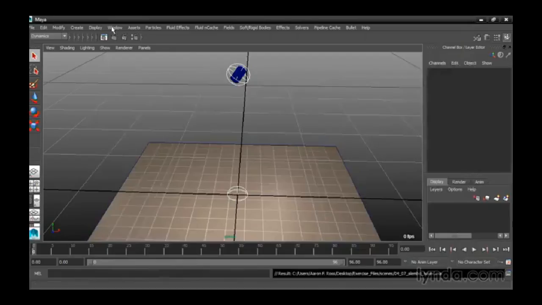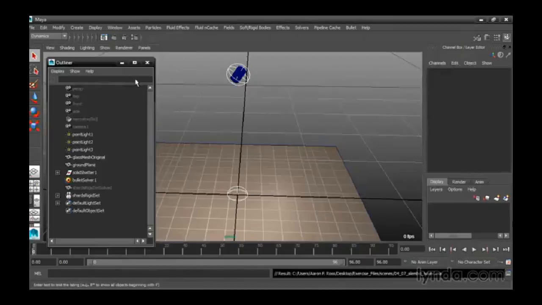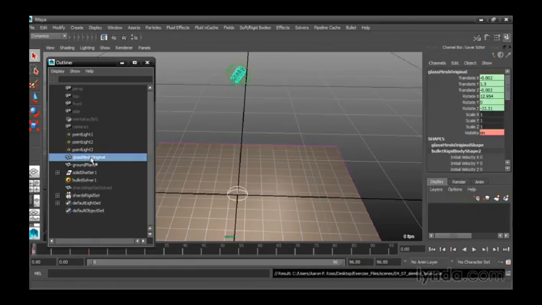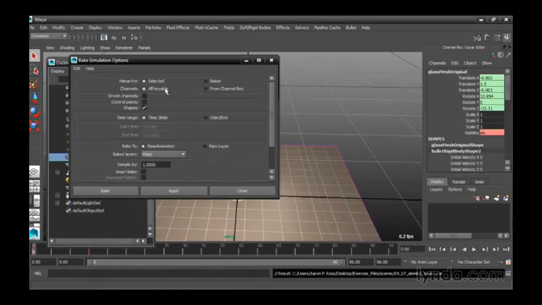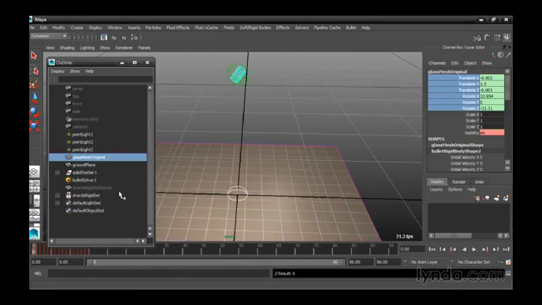Next, let's open up the outliner and get at our original object, glass mesh original, and we're going to bake the simulation for that. Go to Edit, Keys, Bake Simulation Options, and we only want to key the channel box Selected Channels, and only from frame 0 to 15. We don't need to bother creating anything else because the object's going to disappear after frame 15. Select the Translate and Rotate channels by dragging the mouse across them and click Bake. So now that one's been baked out, and that's fine.